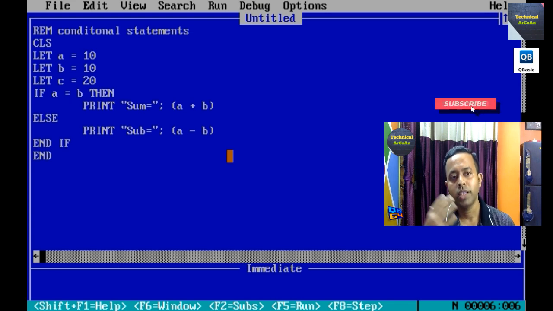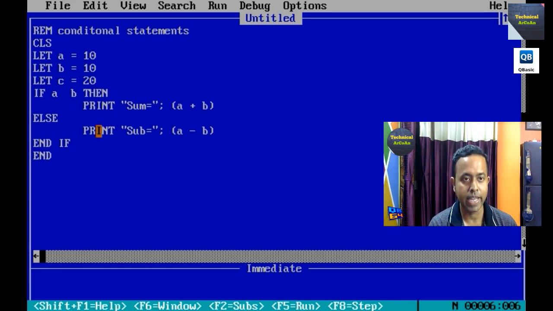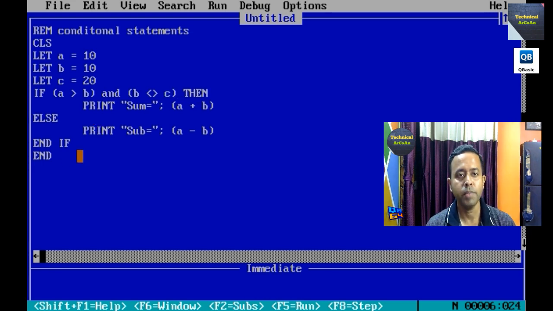Now let's talk about another kind of operator, the logical operator, and how we can use it. Suppose we write A greater than B, put it in a bracket, then write AND and, within a bracket, write B not equal C. What does it mean? It means A greater than B and B not equal C. If both conditions are true, the whole condition will be true and it executes this statement. If any condition is false, the total condition will be false and it will go to the else part.